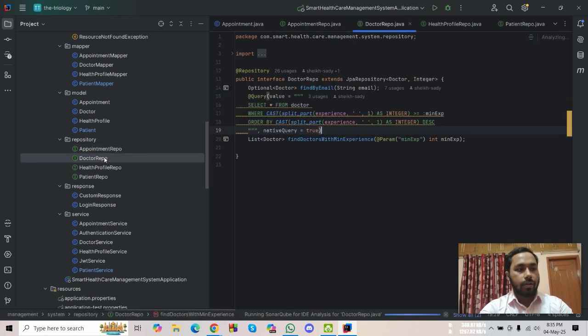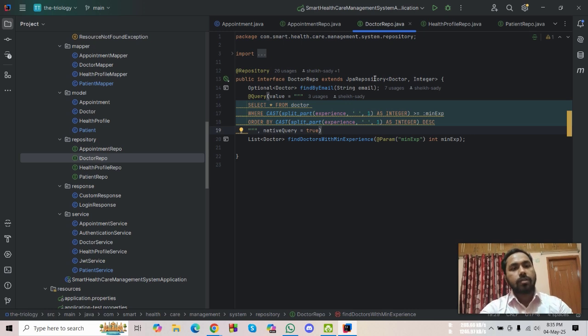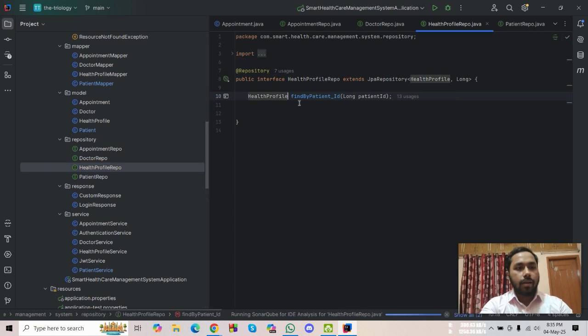And in DoctorRepo, I can see that there is an interface called DoctorRepo that extends JpaRepository of Doctor. And we see that there is a statement that retrieves data from the database. These statements are used to get the information of the top experienced doctors from the database, and likewise the health profile database.